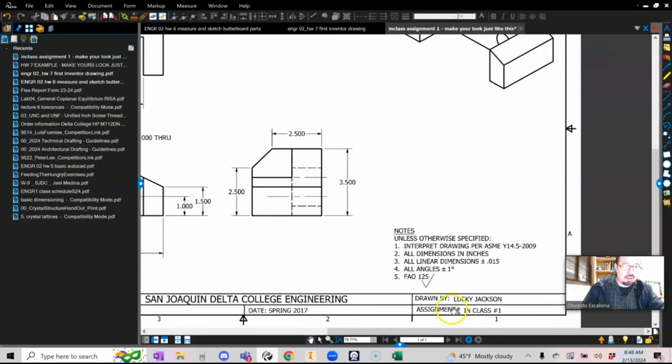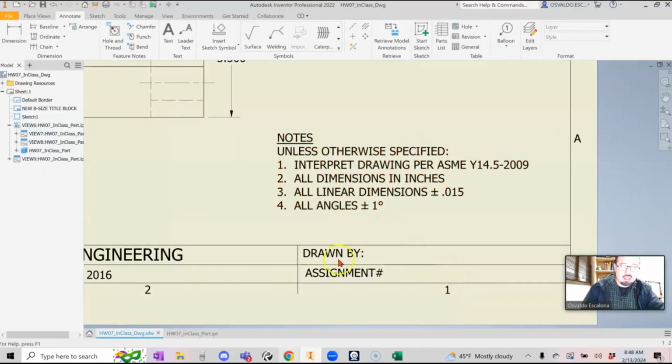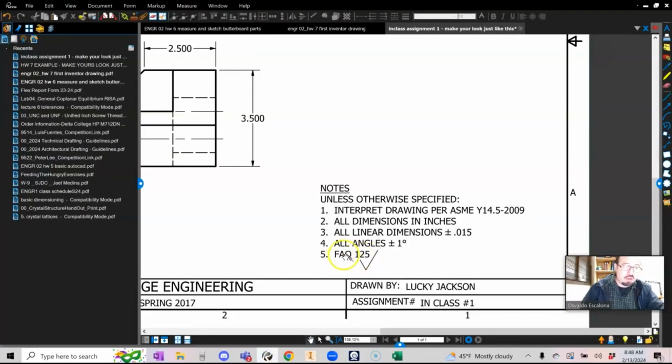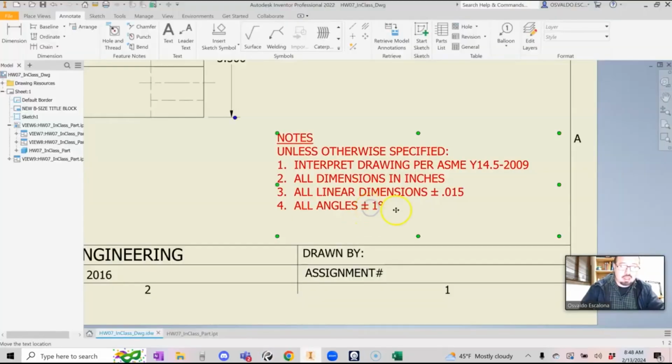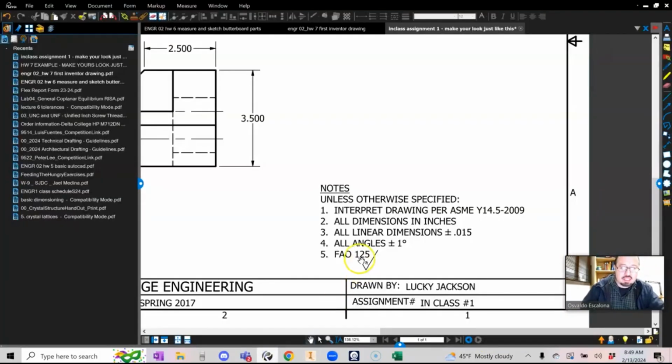In terms of this symbol, you should be able to type all of these. In fact, it seems to be already there. The only thing is you need to type finish 125. Finish is finished all over. That's the surface finish. So I'm going to double click in here, and it's going to allow me to type in here. So finish all over 125. Say okay. You guys will notice that this guy has a little check mark.